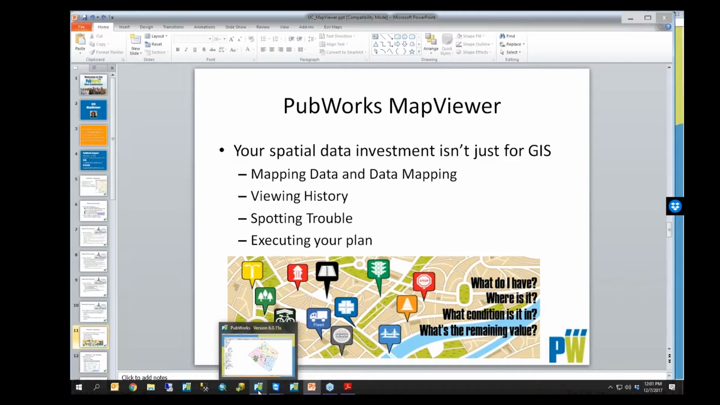The things that we're going to talk about are mapping data and data mapping. You have that ability in the MapViewer to go both directions: you can get to the data from the map or you can get to the map from the data. And we'll talk about all those. We're going to talk about viewing history, spotting trouble, and executing your plan.